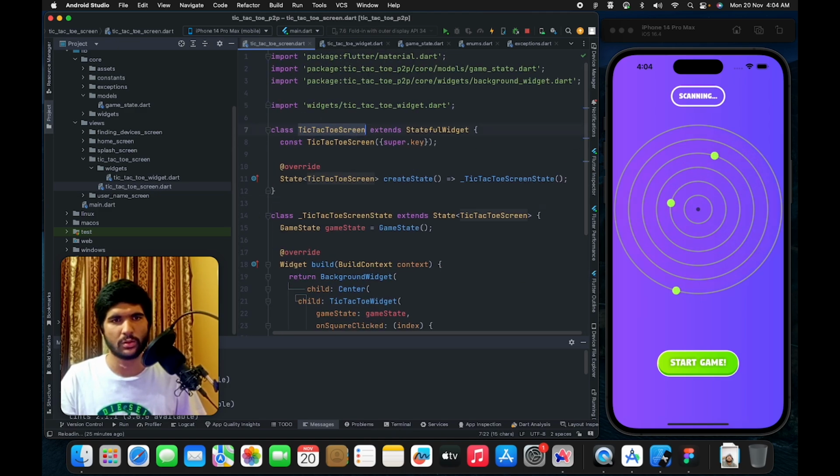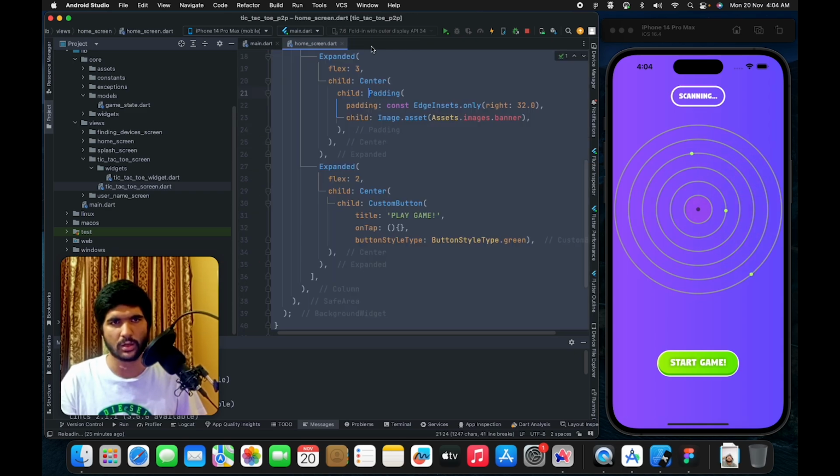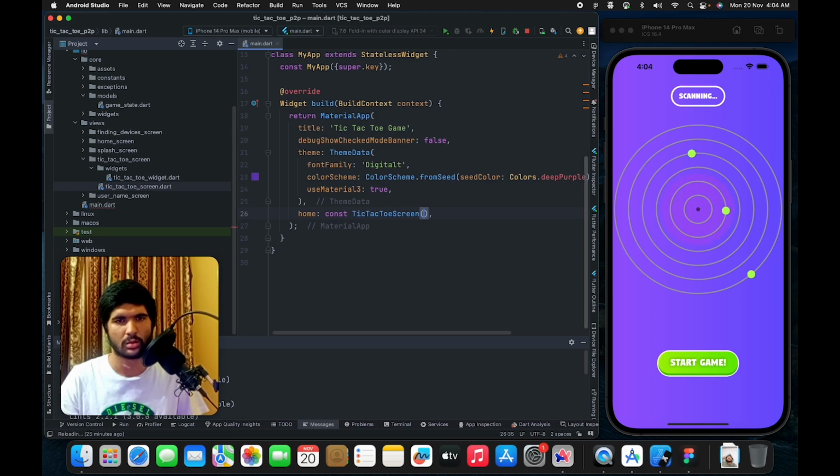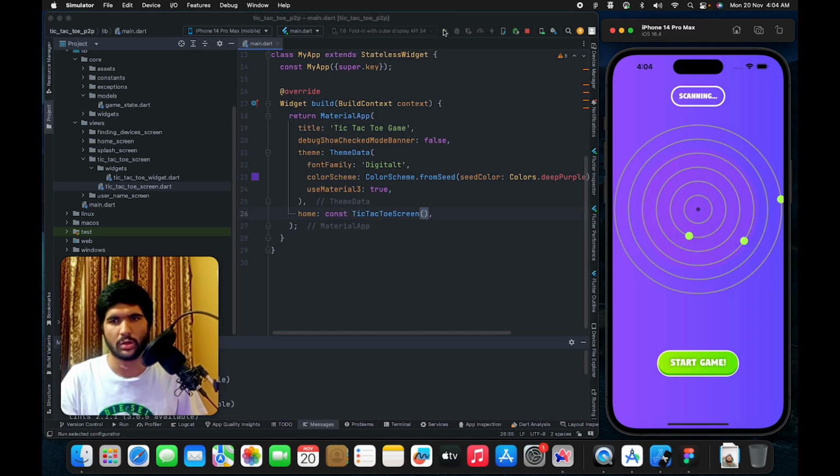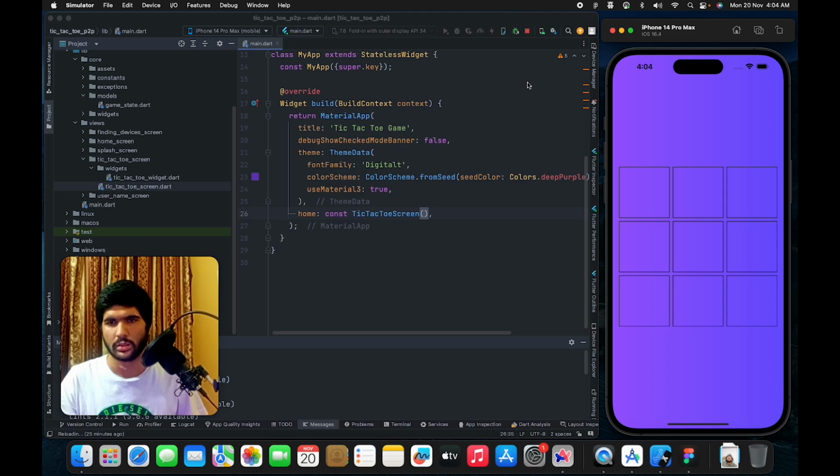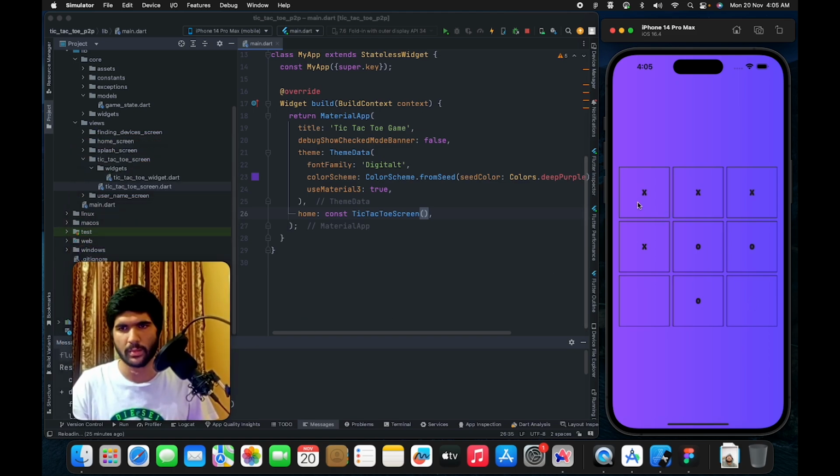Awesome. So let me go and copy this tic tac toe screen and add that in our main.dart to test it out. So let me hot restart now. There we go. So now if I click, you can see X, O, X, O, X, O, X. And now I cannot play any more as well, and player has won the match. The X has won the match.